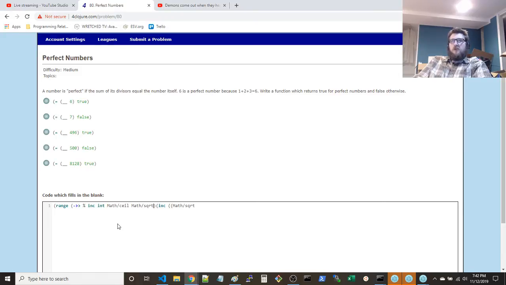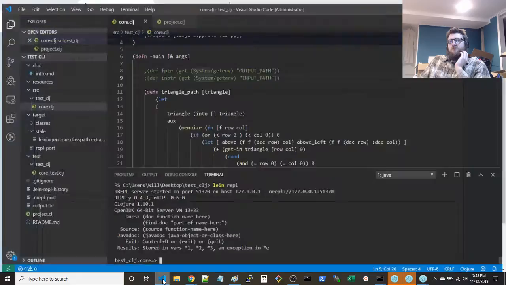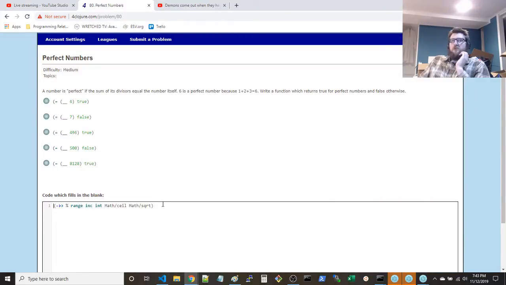So we get this range. Actually, range will be at the very end. It's kind of a lot going on here. So we get the square root, take the ceiling, convert it to an integer, increment by 1, and take the range. And then I want to throw that in our REPL.